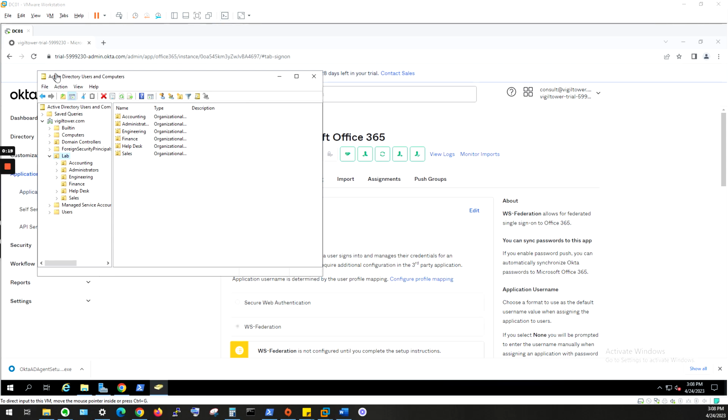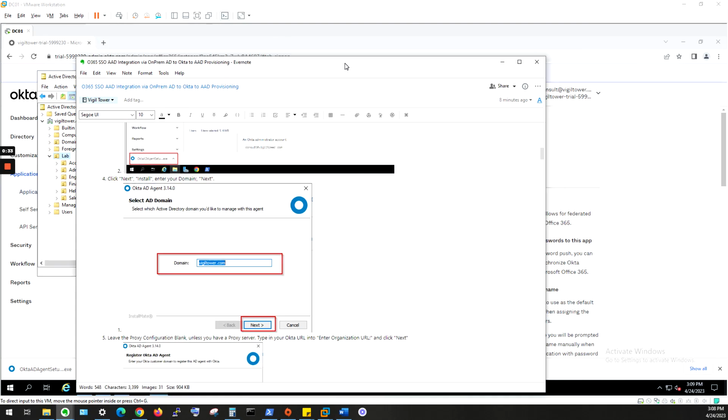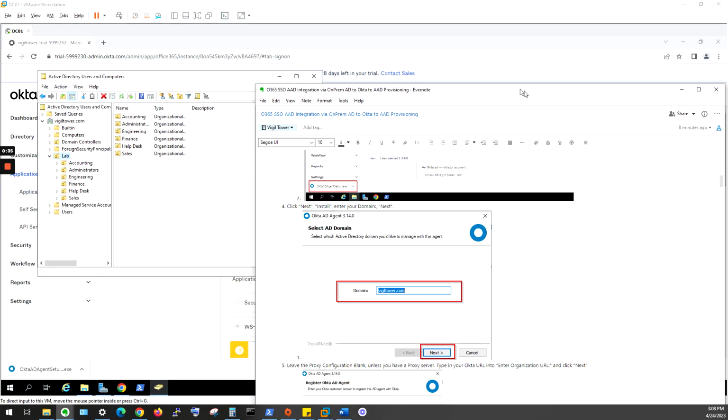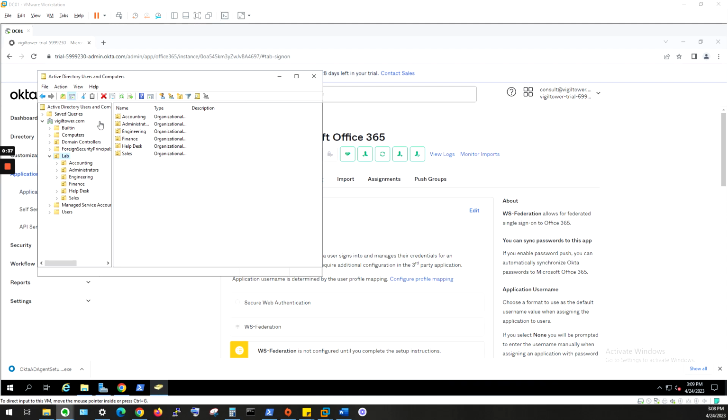As you can see here, under Active Directory Users and Computers, I have the lab OU, which I will be importing, or I have imported. Mind you, this is a demo, but I'll go over the step-by-step guide towards the end of this video. So I do have that created here. First, in this environment, the local OU, we have accounting, administrators, all these OUs, and the users as well.